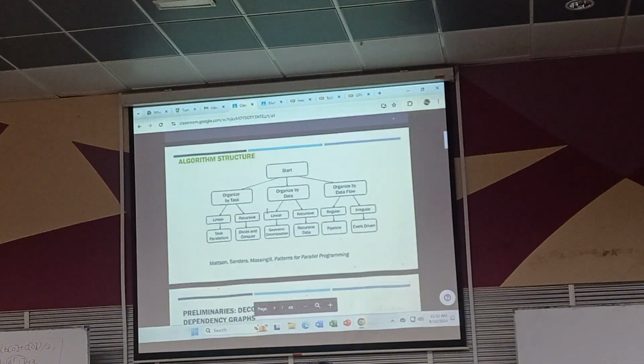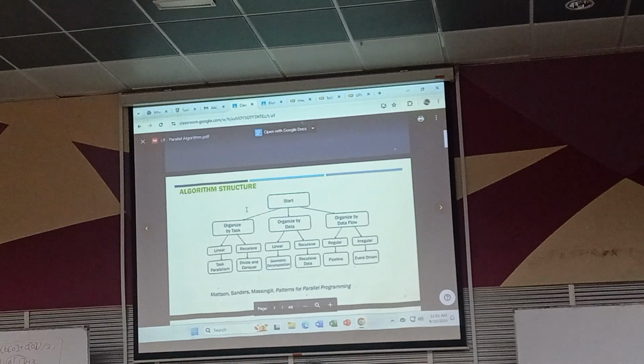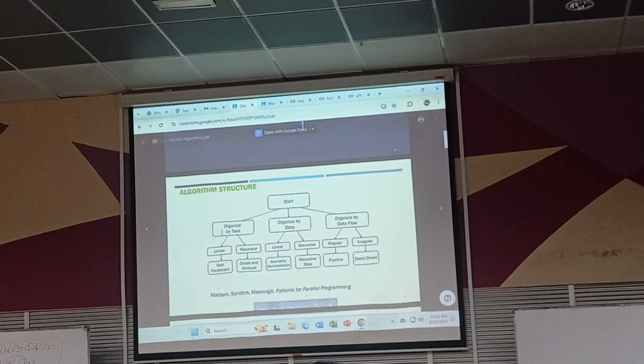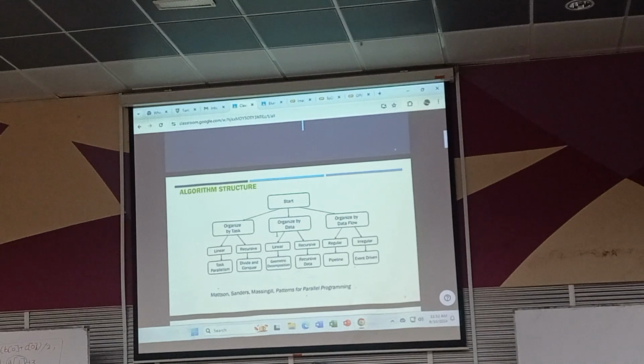Okay, we have many different kinds of algorithm models to allow us to run them in parallel. Okay? So we can organize by task, we can organize by data. Organize by task is basically functional decomposition. Organize by data means you decompose by domain. Okay? And also one thing that we did not discuss earlier on is organizing by data flow.